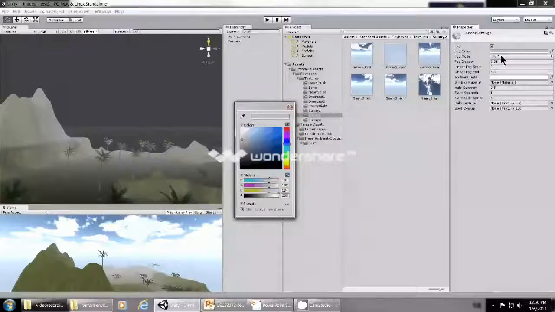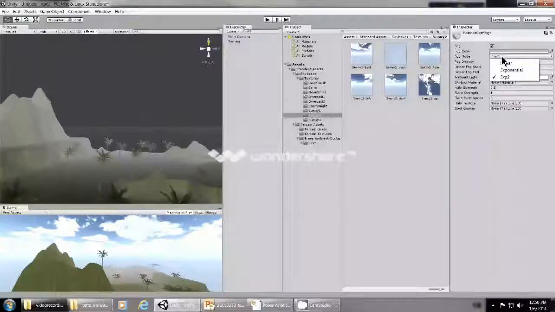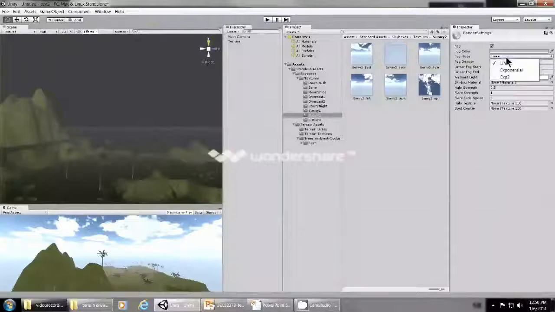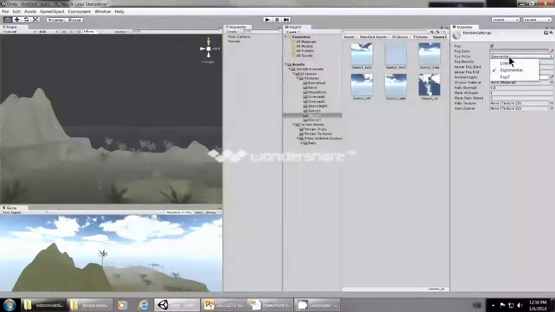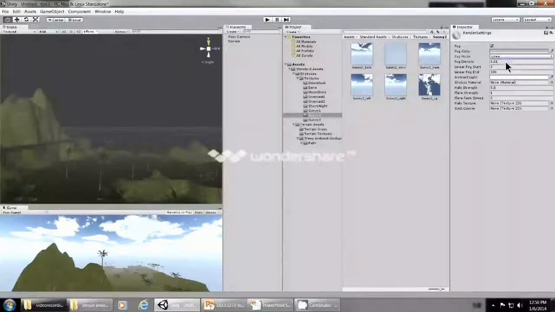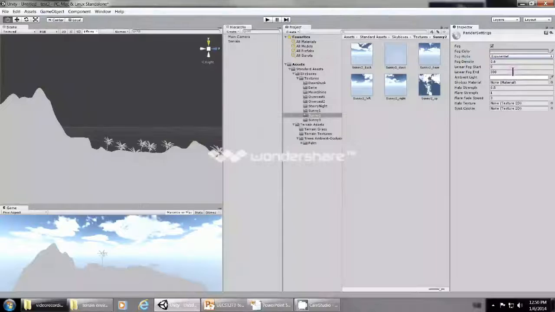Okay, the fog mode can be linear, or it can be exponential too. This affects the fog density. So when you put it as linear, the fog density, you can put it to be quite high and it doesn't actually get so foggy. 0.5 for example, no problem. 0.76 also no problem. But if you put it at exponential, then pretty much everything gets enveloped in fog.